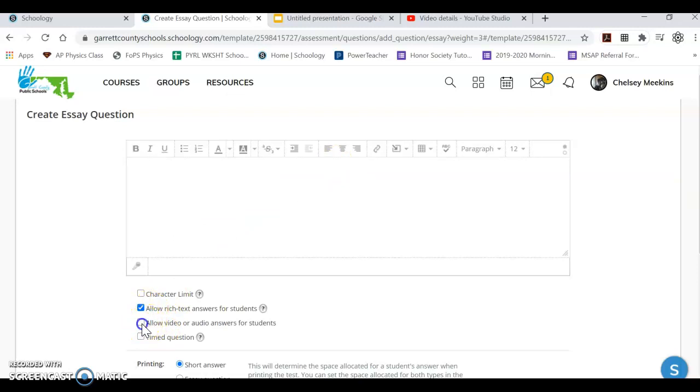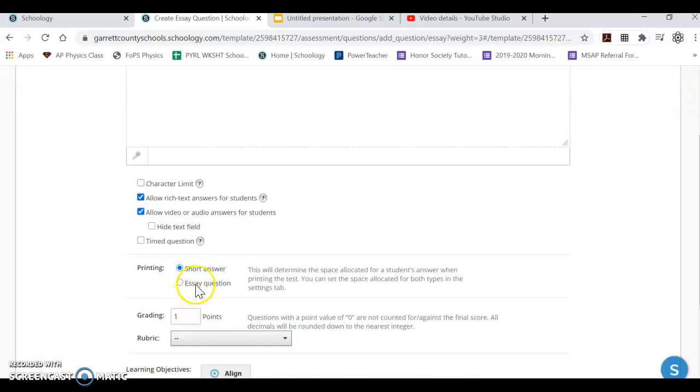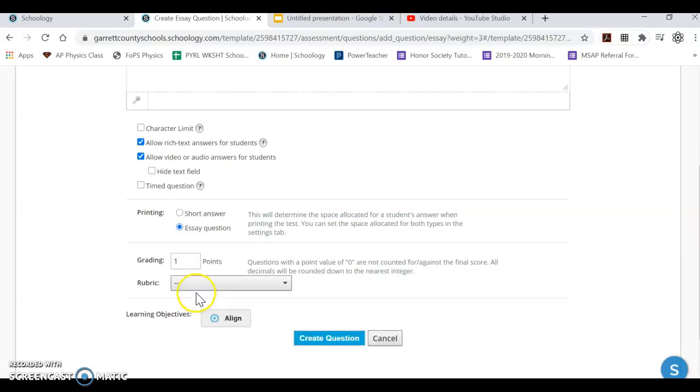You can also have them that they can video themselves or that they can record themselves. And you can also have a character limit if you would like. Short answer, they give you kind of descriptions over beside of them of what you would like, or if it's an essay question. How many points that question will be worth, and if you have a rubric that you want them to see what your expectations are for those short answers. And then you can also align that to a standard.